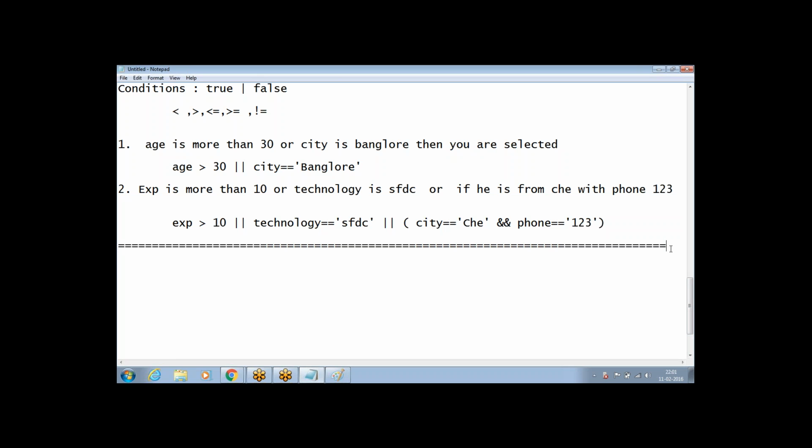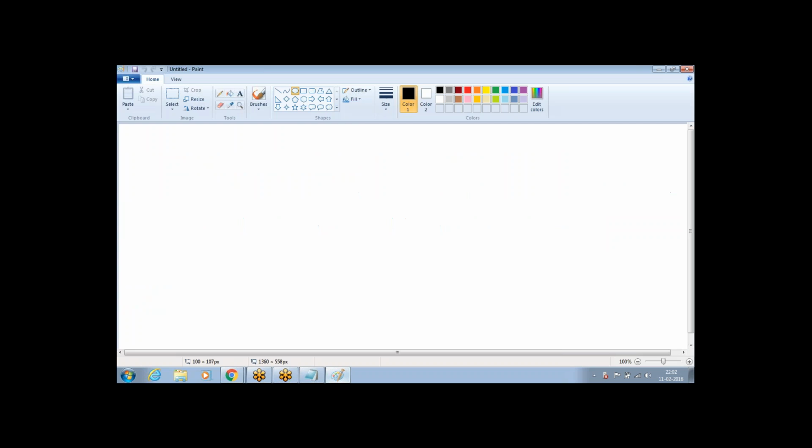What is a function? What is a procedure? We have three things here: a procedure, a function, and a method. Let us quickly understand what is this procedure, what is this method, and what is this function. Let us take a quick example here.